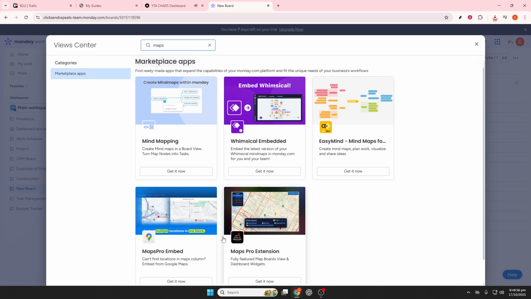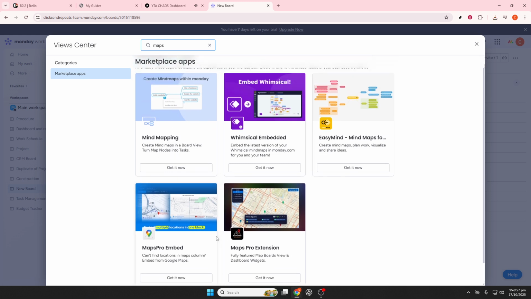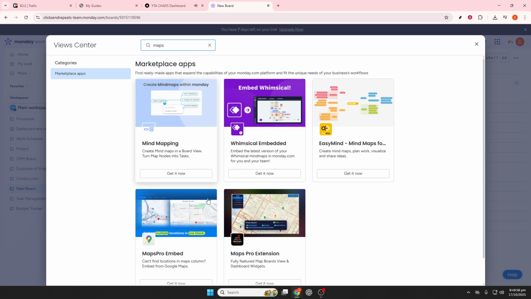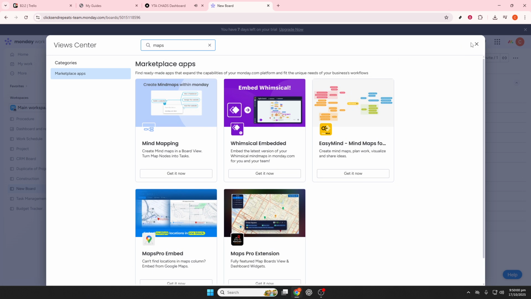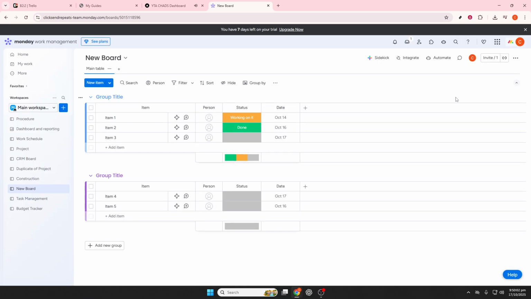It's worth noting there are some known limitations with the built-in map view. Users have requested features like multiple locations per item or enhanced pin customization. For these advanced needs, you might consider third-party map integrations such as Mapsly or MapView Pro, which provide greater mapping capabilities and functionality.